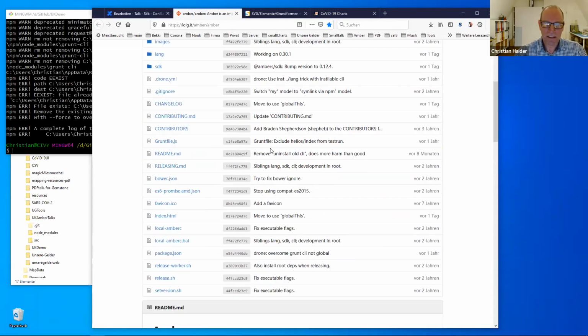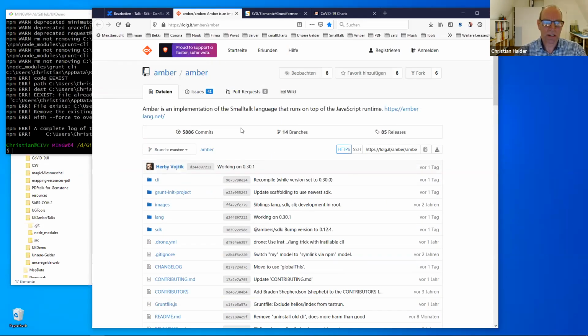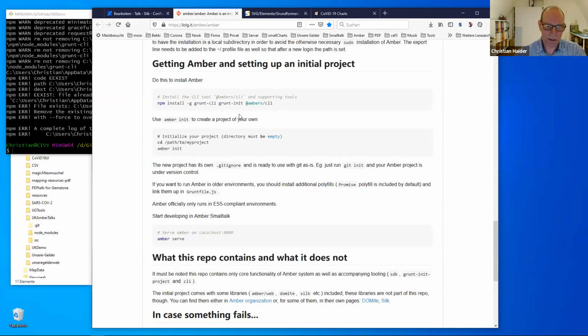I can just show you so that you can remember how it looks like. It's a repository from Herbert Wojcik. This one is the one, and in the end you get how to set it up here. That's what we just did. We went into our project, and now we do Ember init. That should be it.